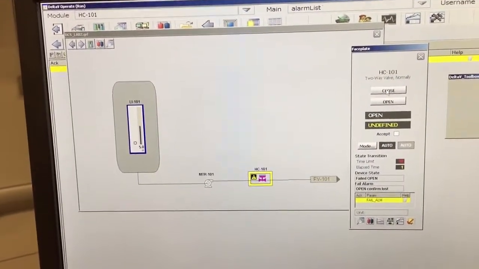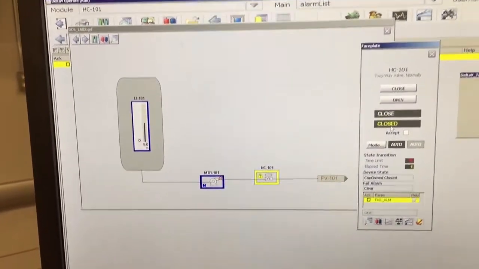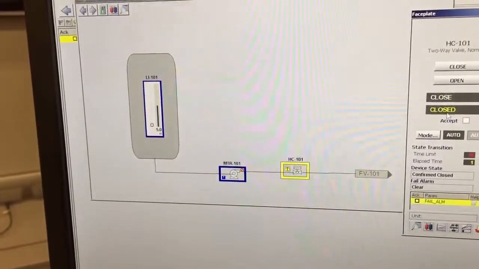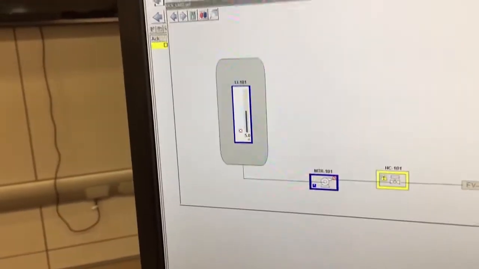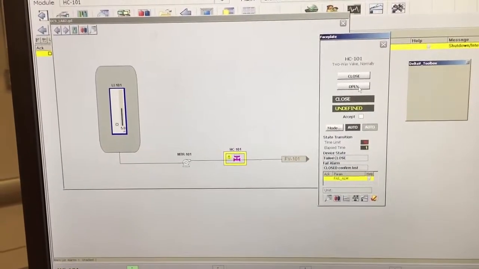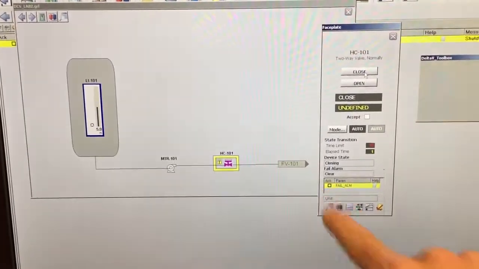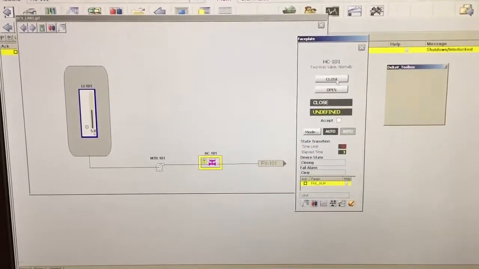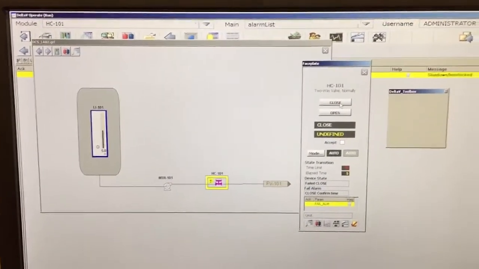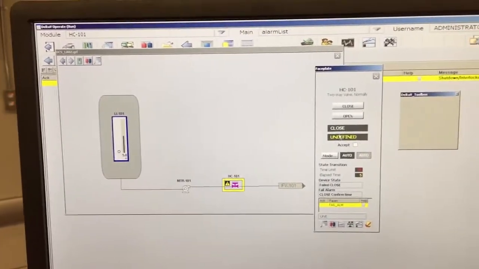If I go to this closed state, it's still undefined. Oh, sorry, it goes closed because the closed switch closed. If I open that switch as well, though, right now, it goes undefined. The valve will open and close, but it's alarming right now because the state mask is saying, hey, the proper inputs aren't in the proper position. Right now we're closed and the closed switch is open, right? Both the switches are open, so we're undefined.